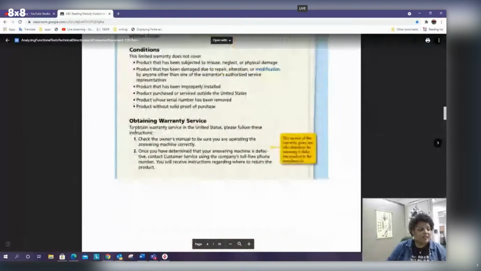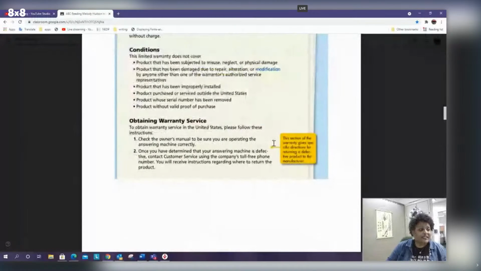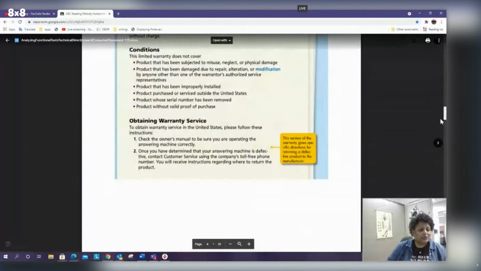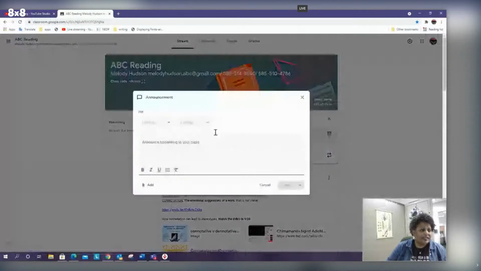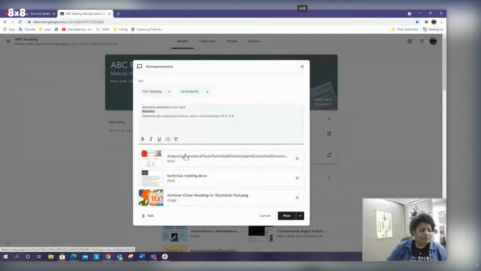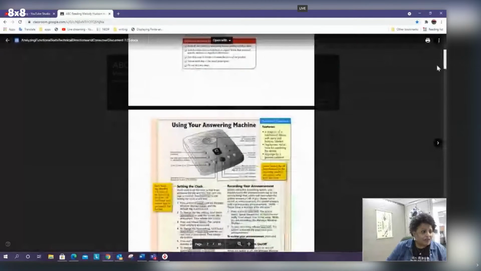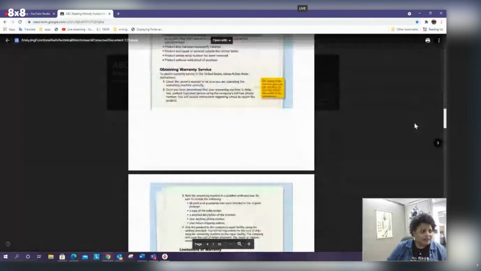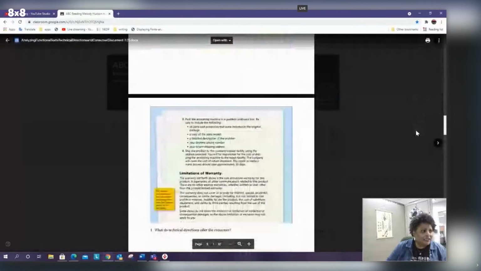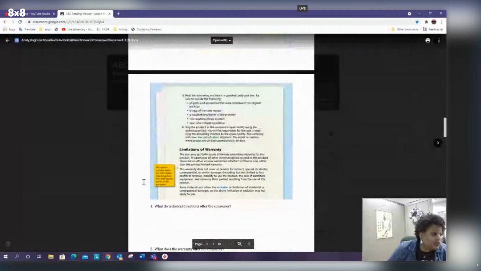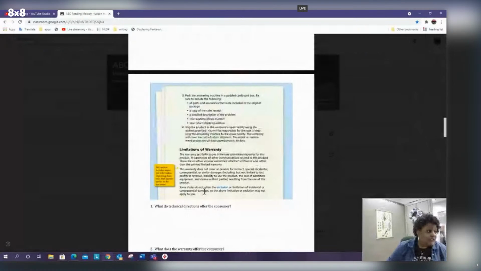Then you have how to get the warranty service. This section tells specific directions for returning the product if you were sold one that wasn't good. And then let's keep going. So we got our limited warranty, and this limitations of the warranty. It kind of summarizes the information regarding the directions that appear earlier.